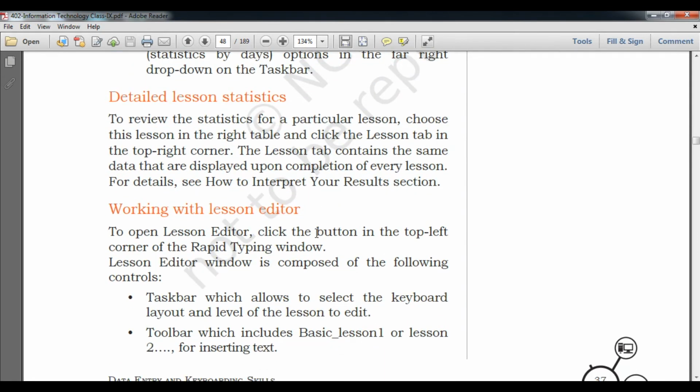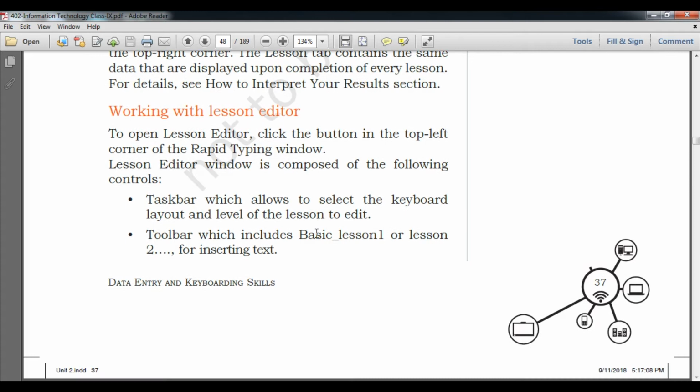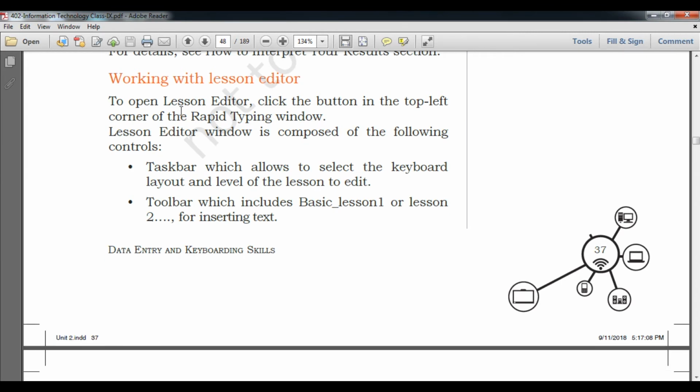So we are talking about detailed lesson statistics, okay. To review the statistics for a particular lesson, choose the lesson and the right table and click on the lesson tab, okay student. I will give you the link to download this particular software, and after that you will read the chapter. I will send you this note and you will do the practice for that, okay. Then working with the lesson editor: in this particular topic it will say how to work with the lesson editor, how to change it, how to do that, okay.